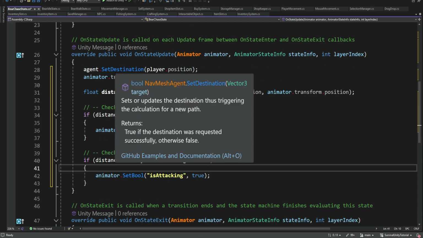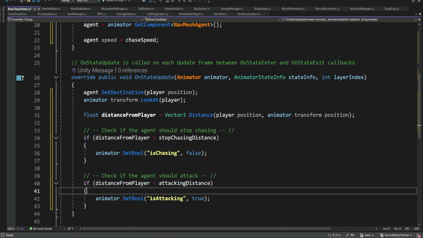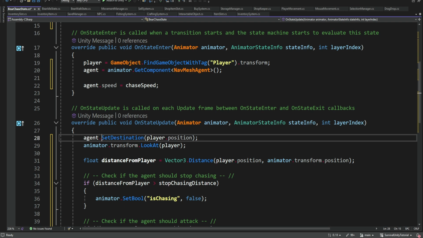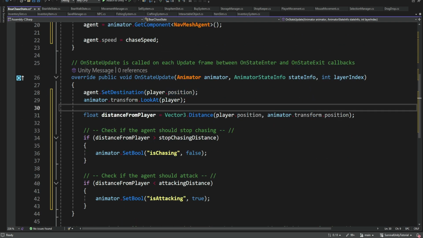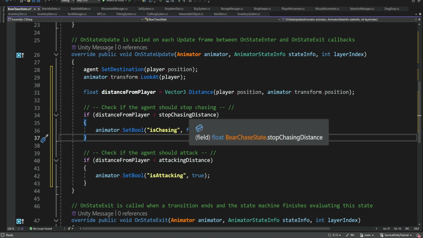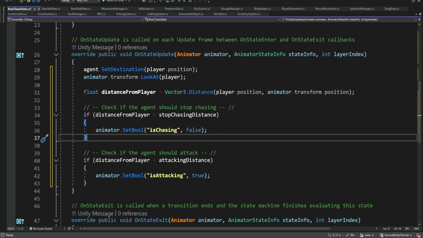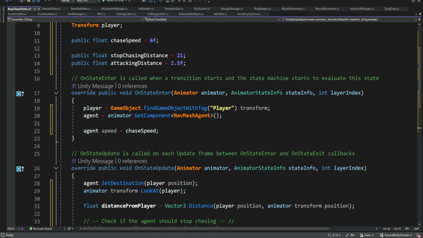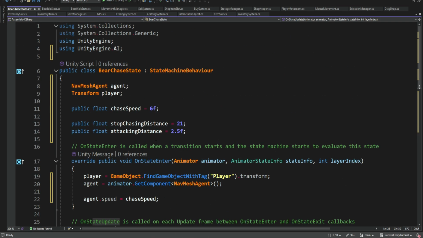Over here, we set the destination of the agent, which is the bear. We are going to set it to the player position, right? Because when the bear is in the chase state, he should start chasing the player. So this is what we do over here. We also want the model to always look at the player. So we use this built-in method, look at player. Then we get the distance from the player, and we check if the distance is bigger than the stopping distance, then stop chasing. And if it's smaller than the attacking distance, then start attacking. So this will check these two things every frame when he's inside the chase state.